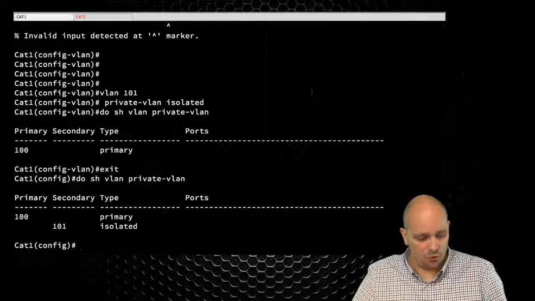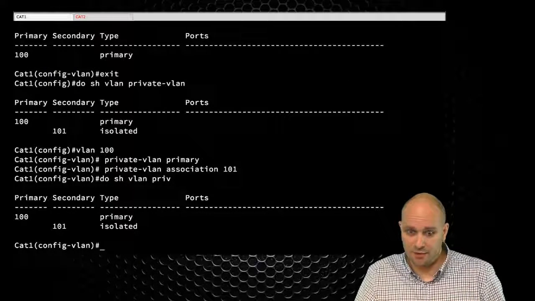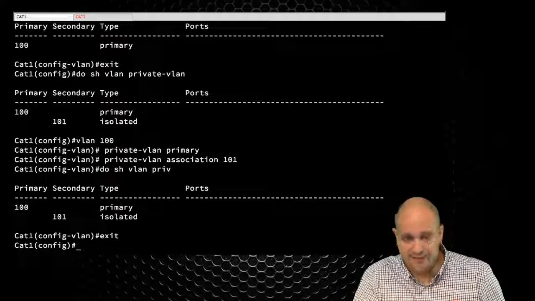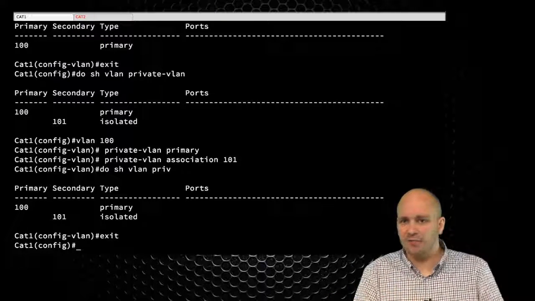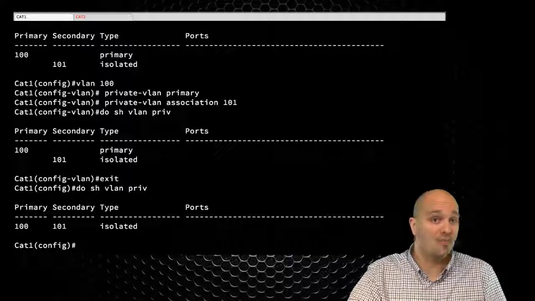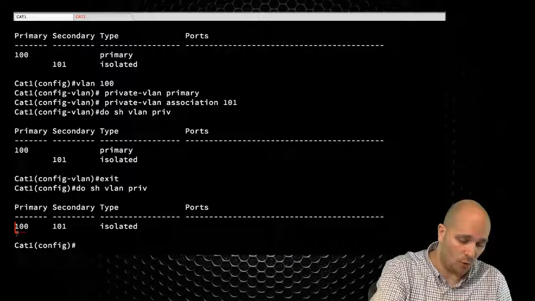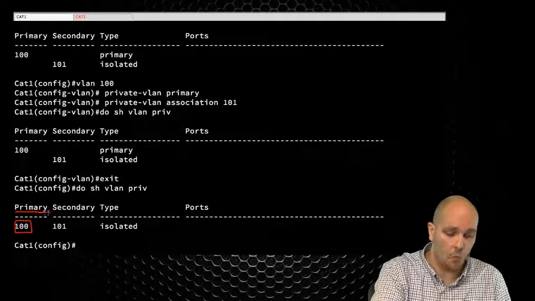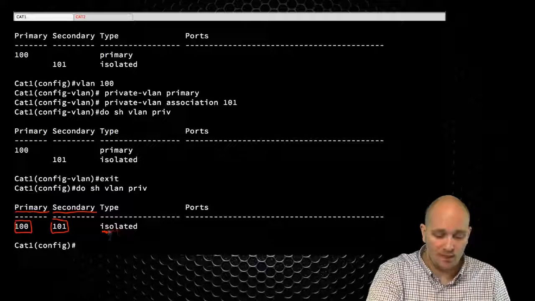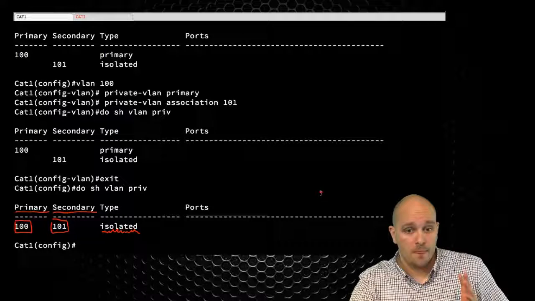So again, going to come in and paste this in, and remember, if I run the command show VLAN private VLAN now, my command has not taken effect. I actually have to exit from this mode or go into another VLAN. I just have to move to some other place in the configuration before this takes effect. Now, this is the output that you do actually want to see, because with this output we can see that the primary VLAN 100 is associated with the secondary VLAN 101, and we can see that this is an isolated VLAN this time. So this is now correct configuration.